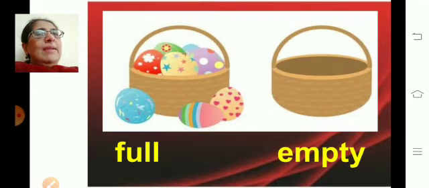Full, empty. The first basket is full, but the second basket is empty. So the opposite of full is empty.